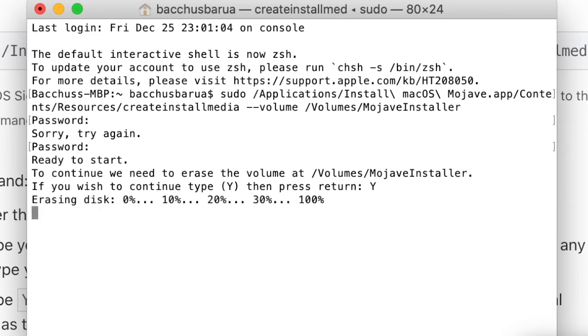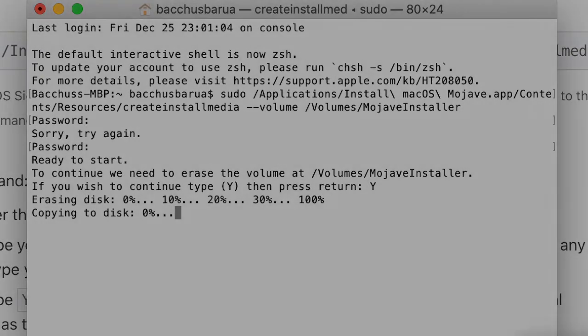Now, this is a fairly fast disk, so it's managed to erase it and will hopefully copy things fairly quickly. I remember the first time I did this was on a USB 2.0 drive, and it just took forever. As we can see, even with this, it seems to take a long time. I'm just going to let the process run for now.